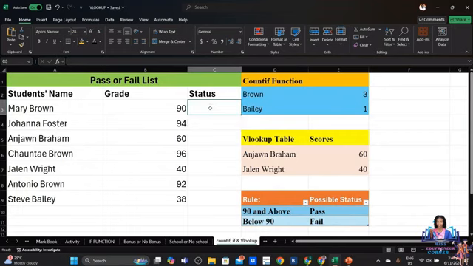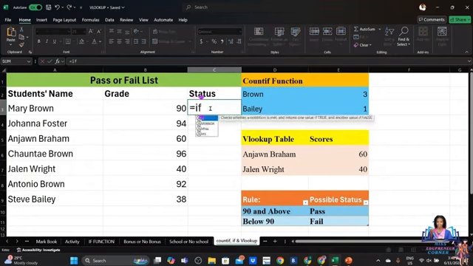So now we're going to use the IF function to help us with making such decisions. So equal IF, open bracket. So what's the logical test? So if they score 90 and above, then we want the word pass to appear in the cell. But if they score below 90, then we want the word fail to appear. So Mary Brown, she would have scored 90. Mary Brown's score is in the cell B3.